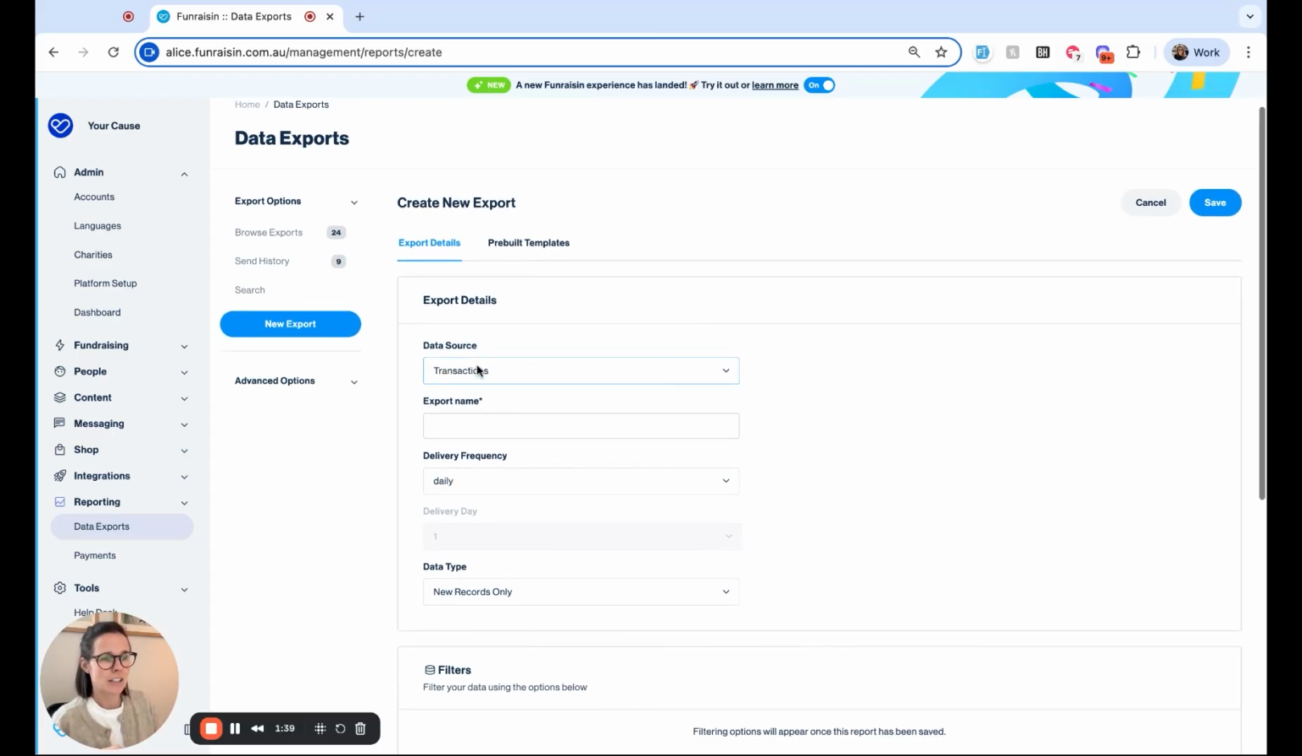So I'm going to select the fundraisers data source, and then I'm going to give it a name. With a name, call it something that's clear and purposeful. I sometimes see platforms which have lots of different admins, and the data exports module can get a bit messy with people creating lots of different reports for the same campaign and not giving them clear names, so it's obvious what each report is actually doing. So we're going to call it Fundraisers Summer Run, which is a demo event I've set up.